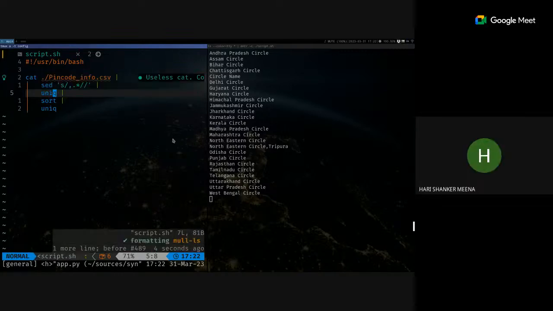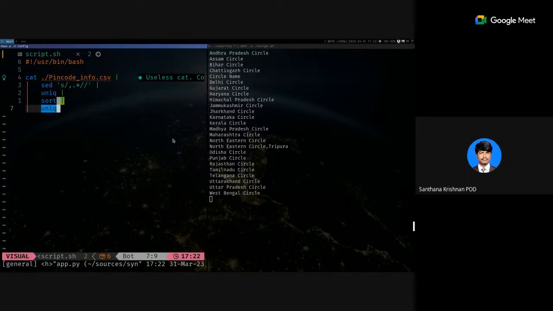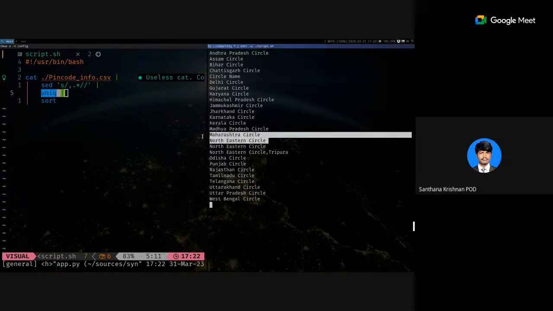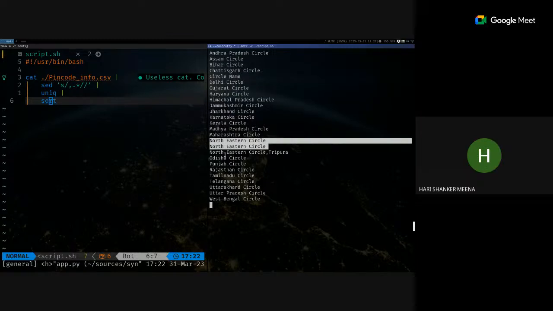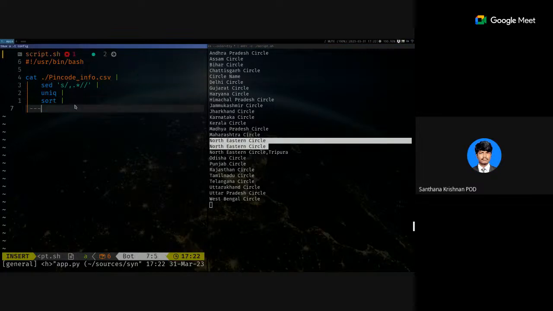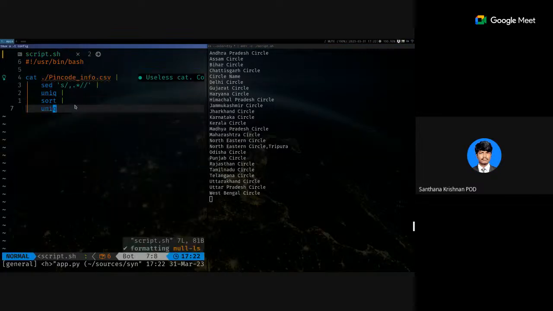See, uniq you did, you found the unique values. Then you did the sorting, and it will sort all the values. What difference will it make, sir? Okay. I sorted the values, but I haven't removed the duplicates. I took the uniq, but the northeastern circle was there twice. So now I sorted it, so I got the sorted values, but I haven't removed the duplicates. So in order to remove them, I'm using uniq again. Now it's done. Got it, sir.